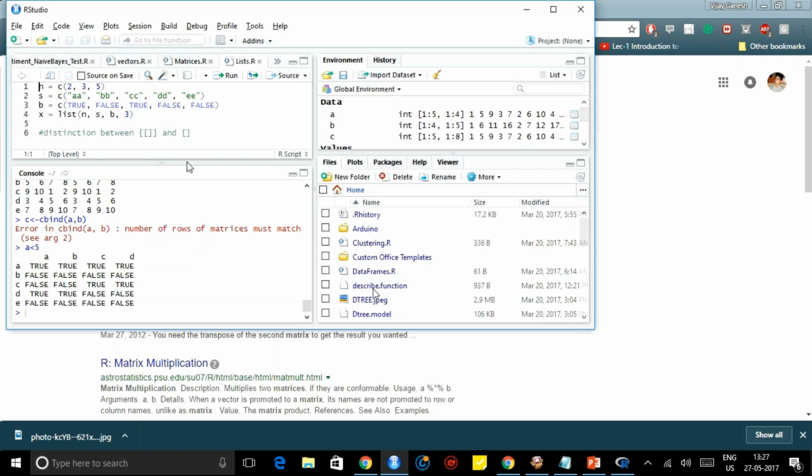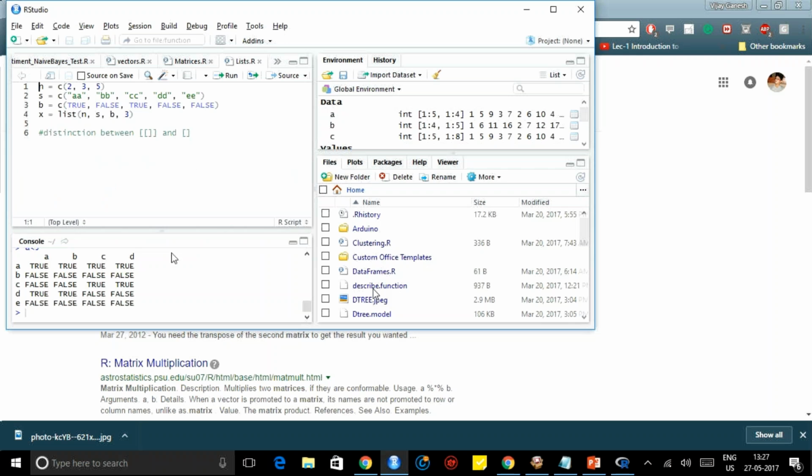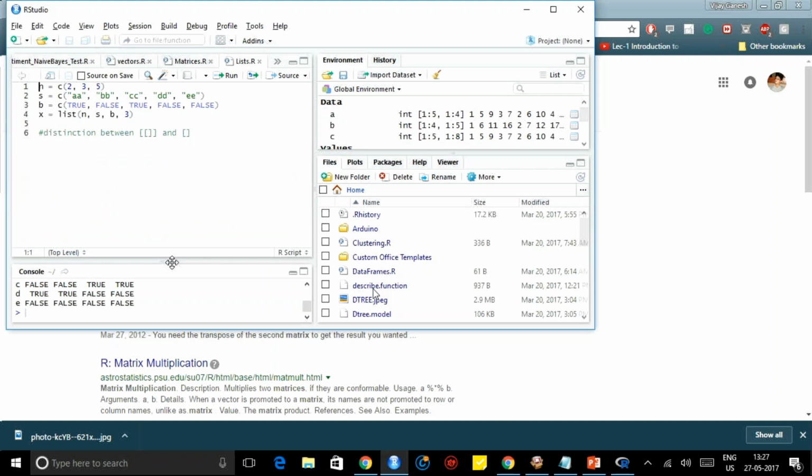I told you a vector is a collection of homogeneous elements. A list is a collection of heterogeneous elements. A list can have first an integer, then a matrix as a second element. The third element can be a single logical vector, things like that. See here, I'm having a.